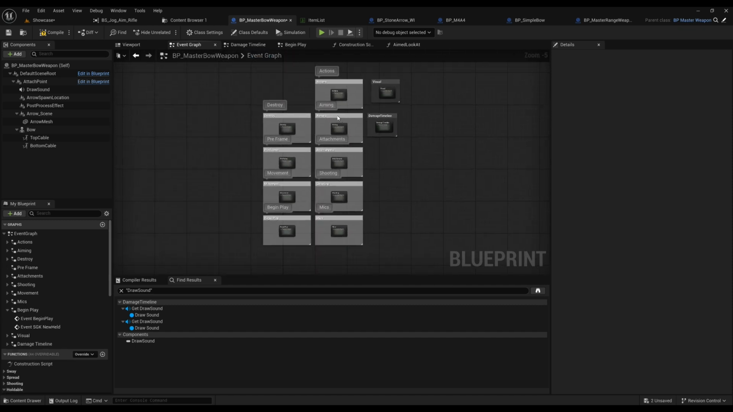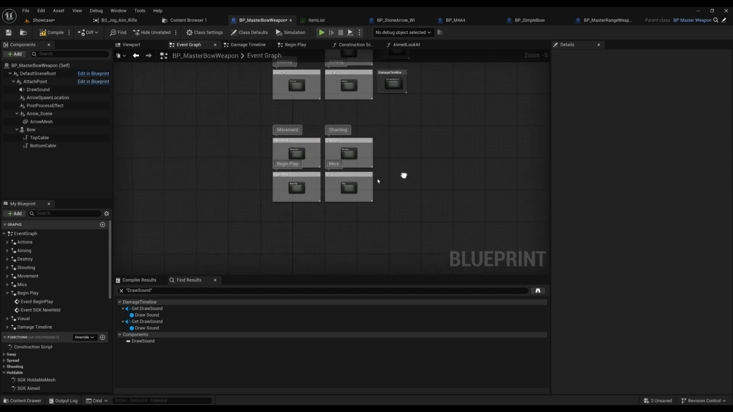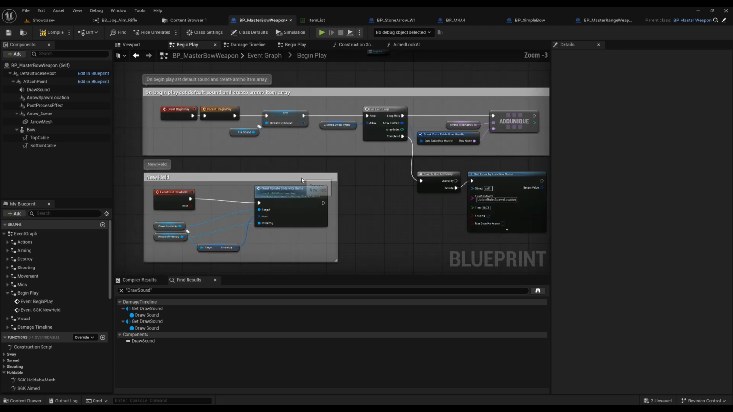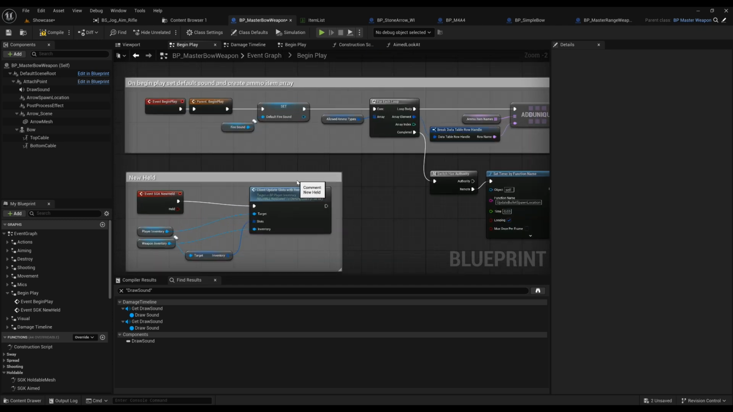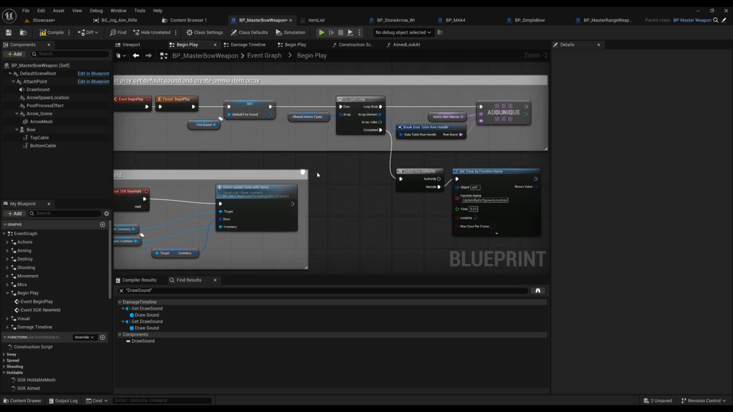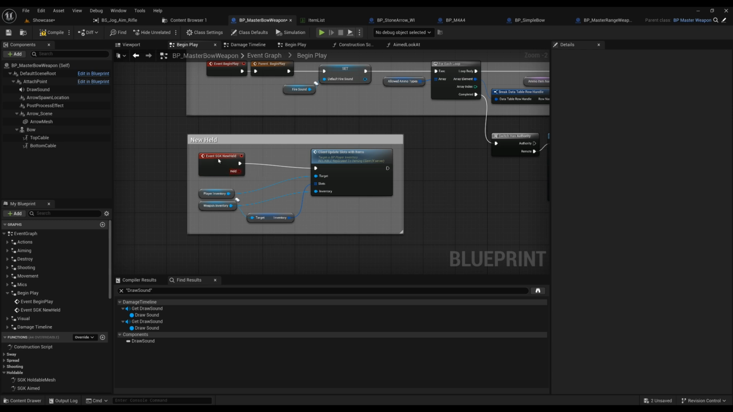We'll go back to the event graph. We can delete this per frame function here, and the attachments, as our bow is not going to have attachments. Here in the begin play, we can remove this event for the new held. We're not going to do this part. We can actually just remove the whole function and even the event call right here.